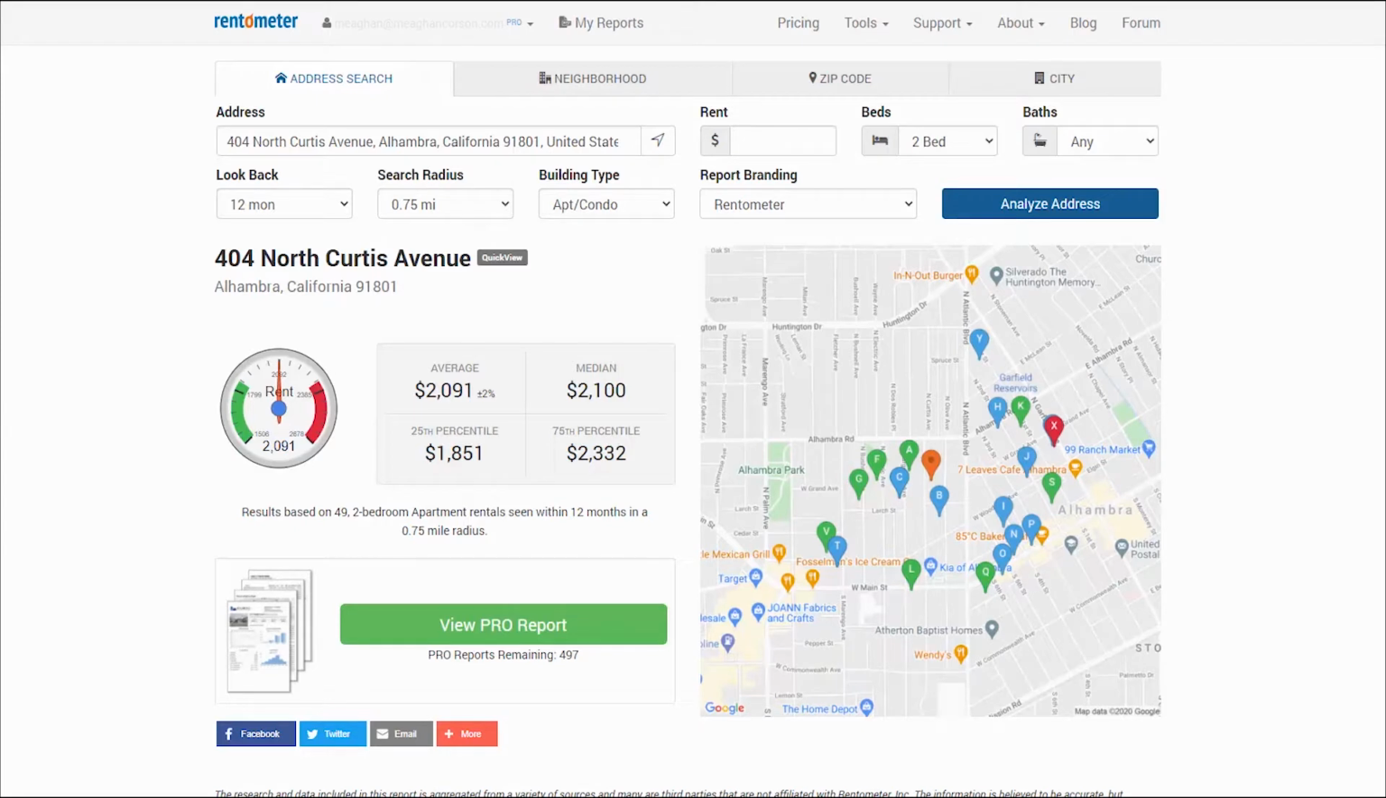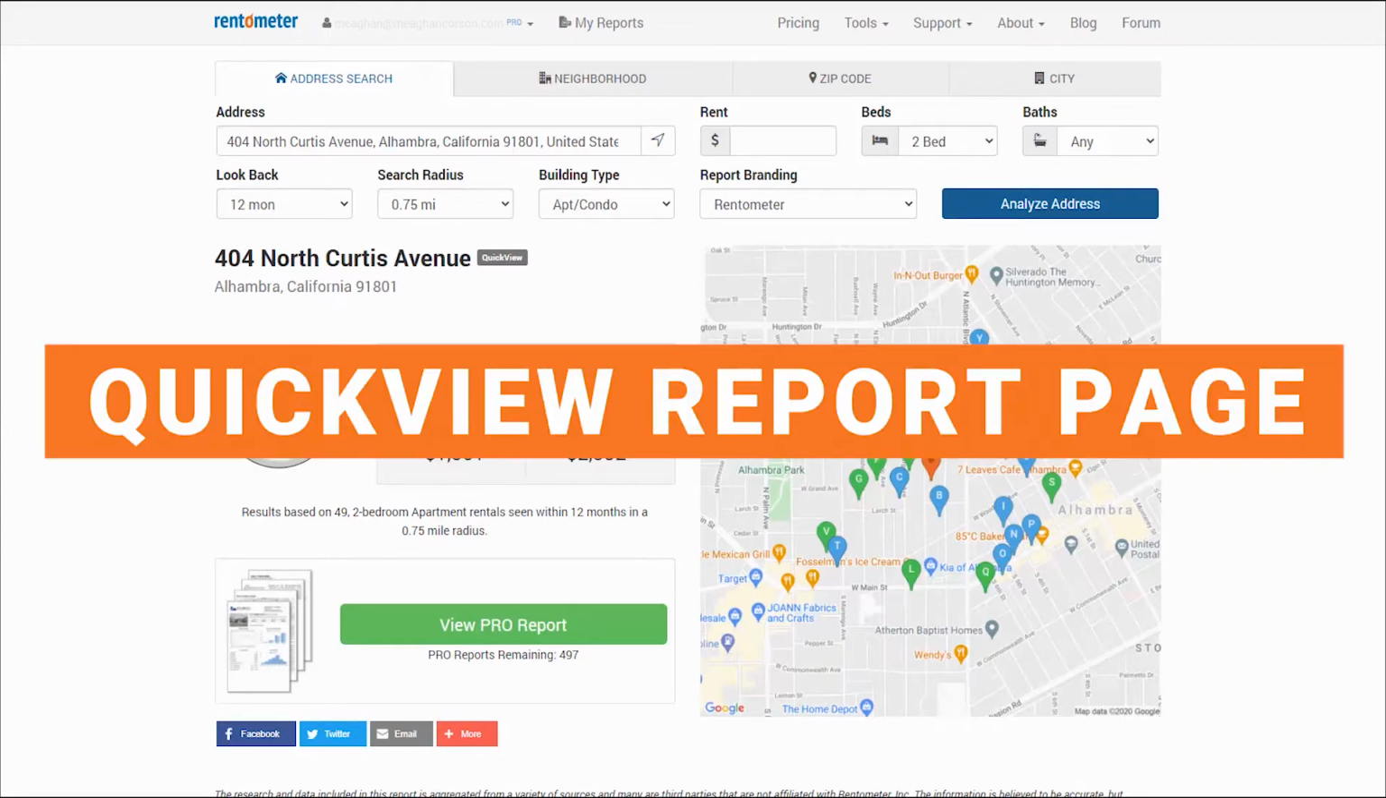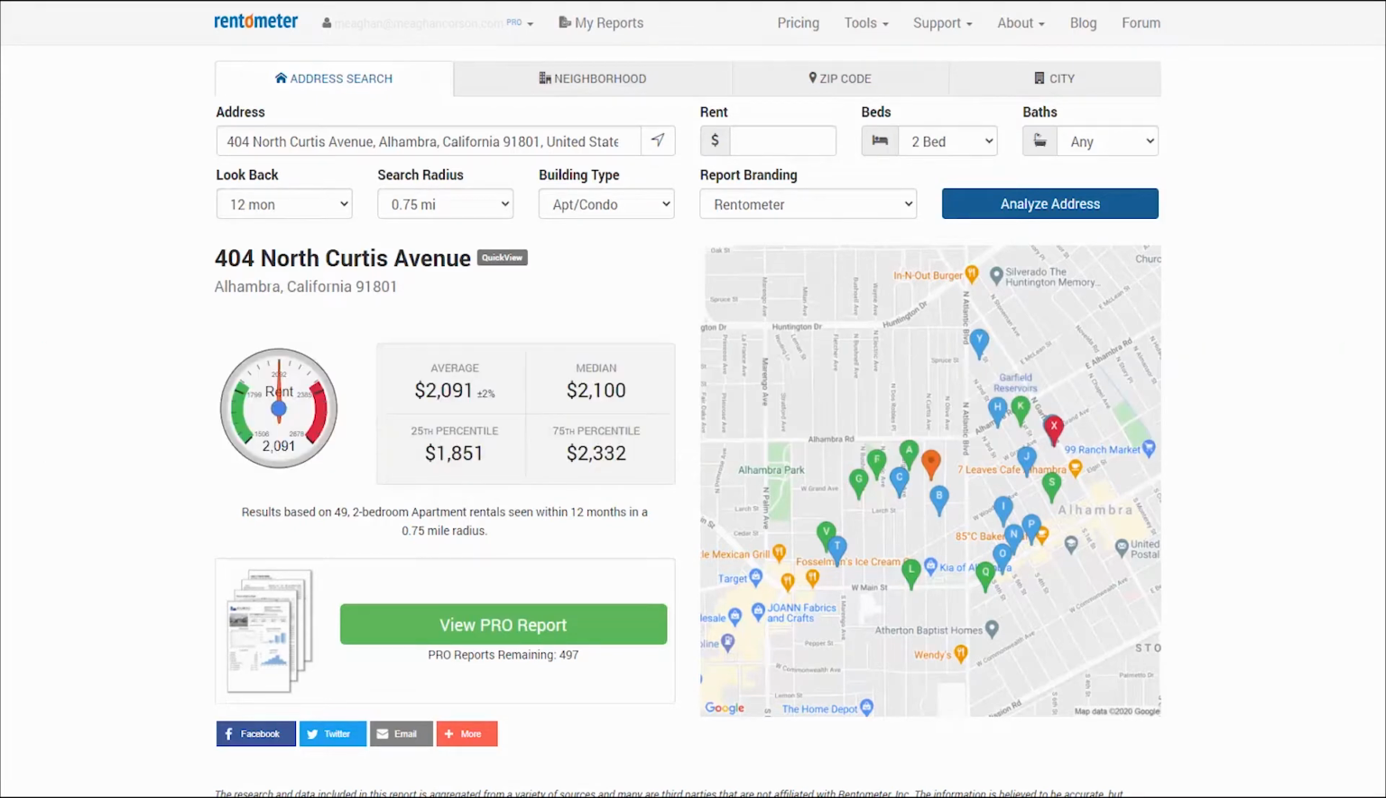In our Rentometer QuickView tutorial, we ran through several scenarios using QuickView before running the Pro Report. We ran the QuickViews to save time, conserve report credits, and not clutter the My Reports folder. So now we're ready to run the Pro Report, but before doing that, I want to point out a couple things. First, you can see your Pro Report credit balance right here below the View Pro Report button. And second, Pro Reports are saved as PDFs in the My Reports folder, and QuickViews are not saved.